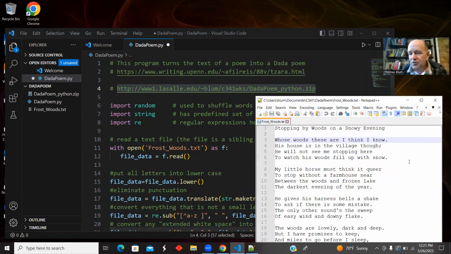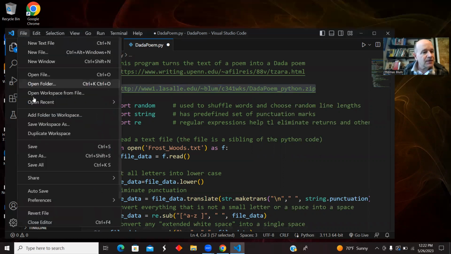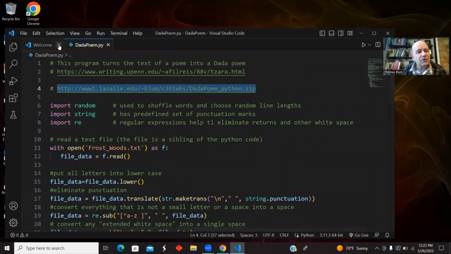Okay, so here's the file I'm going to read: Stopping by Woods on a Snowy Evening by Robert Frost. Here's the file's location. Here's the Python, and that file is right next to it, so they are siblings in the file system. If you want this code, including the poem, it can be found at this URL.